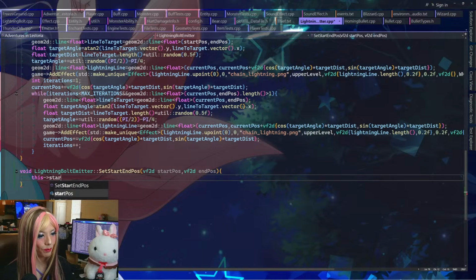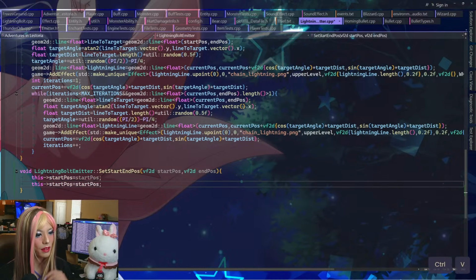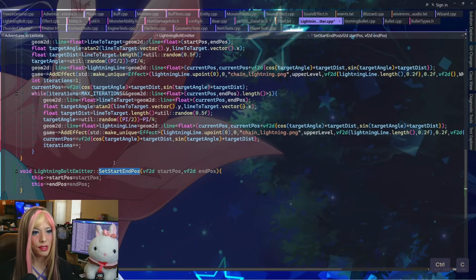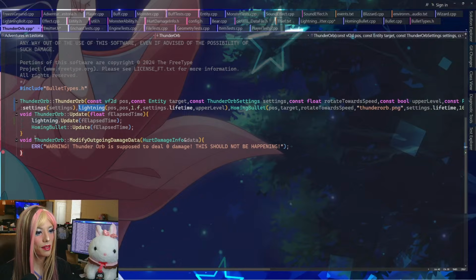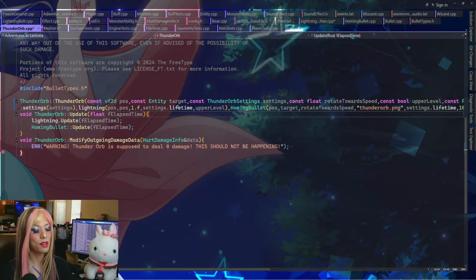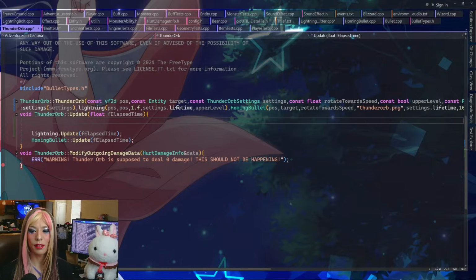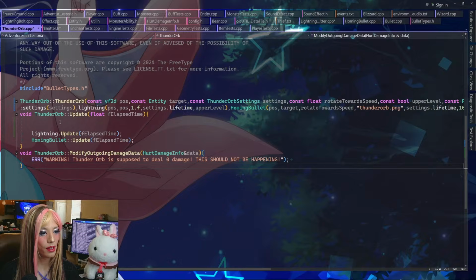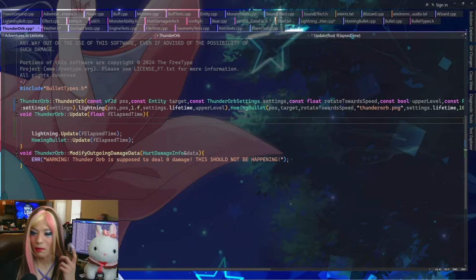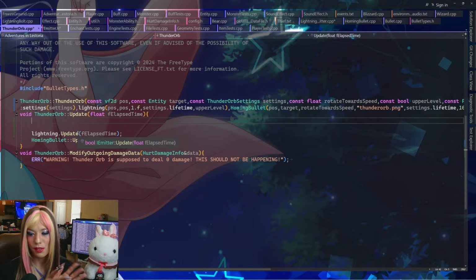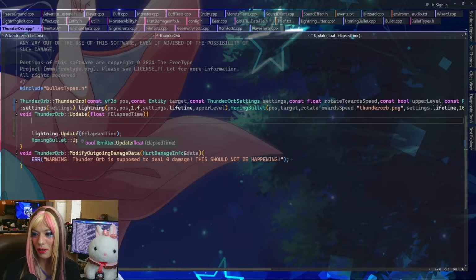So since the argument names are the same as the actual class member names, we have to put the this pointer in front of it in order to change this class's start and end pause like this. And at least that'll give us access to the functionality we're going to need inside of thunderorb.cpp here. So we're going to go ahead and calculate, because the start pause is simply the position of the Thunder Orb as it's moving, but the end position we're going to determine randomly. We're just going to have like lightning bolts sparking out from all different angles, so we can just generate randomness on the fly for that specifically.